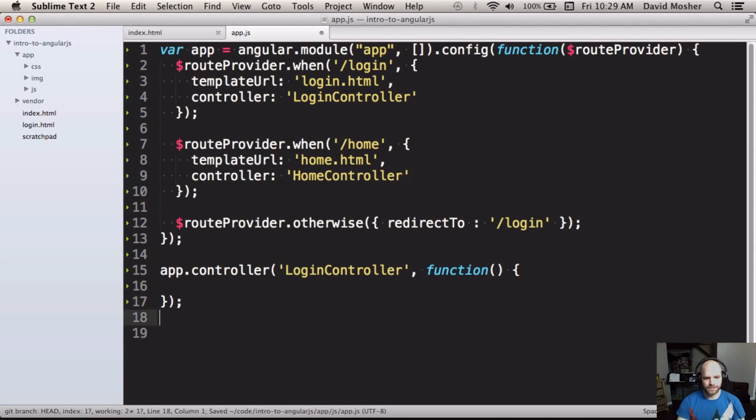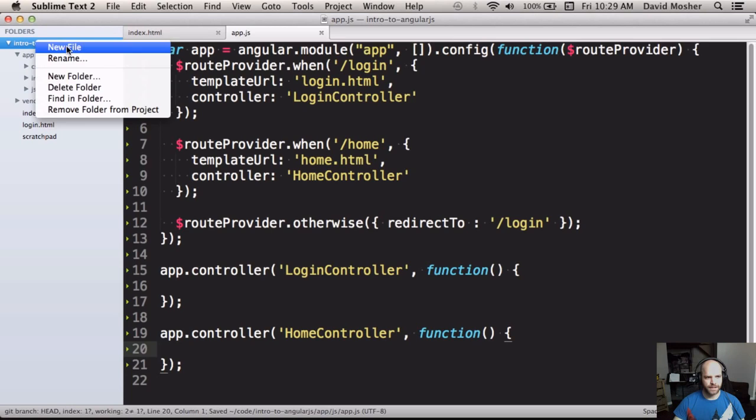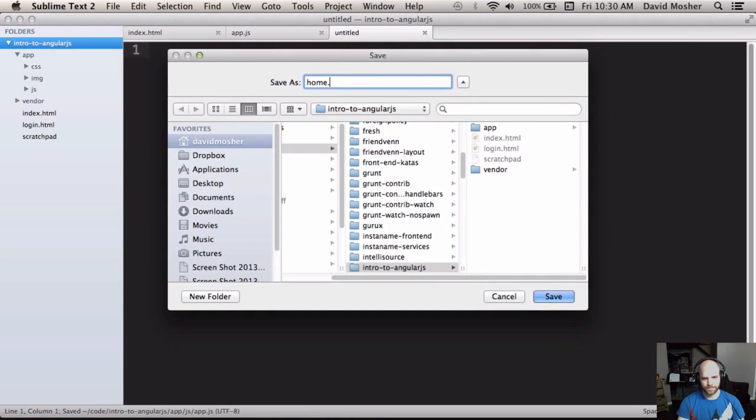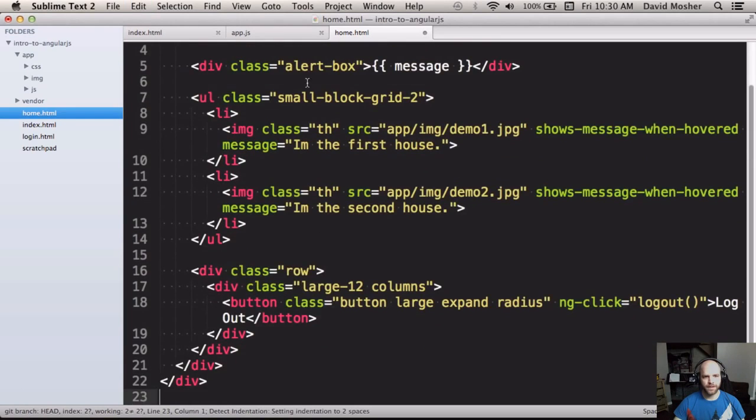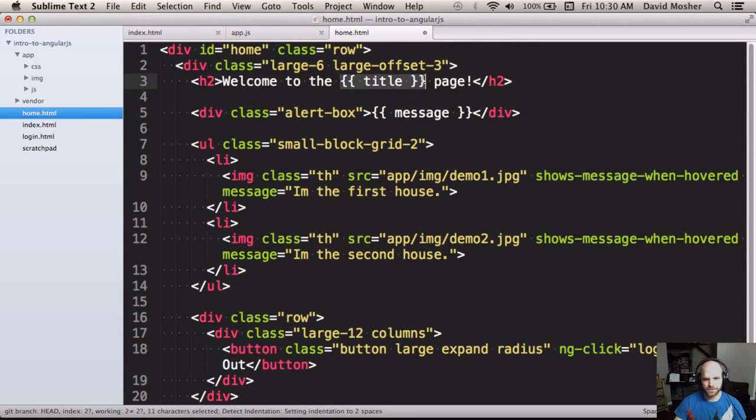And so now we need to add a controller. And then we need to actually add the HTML file. And I'm going to grab some more markup and pull a couple things out.